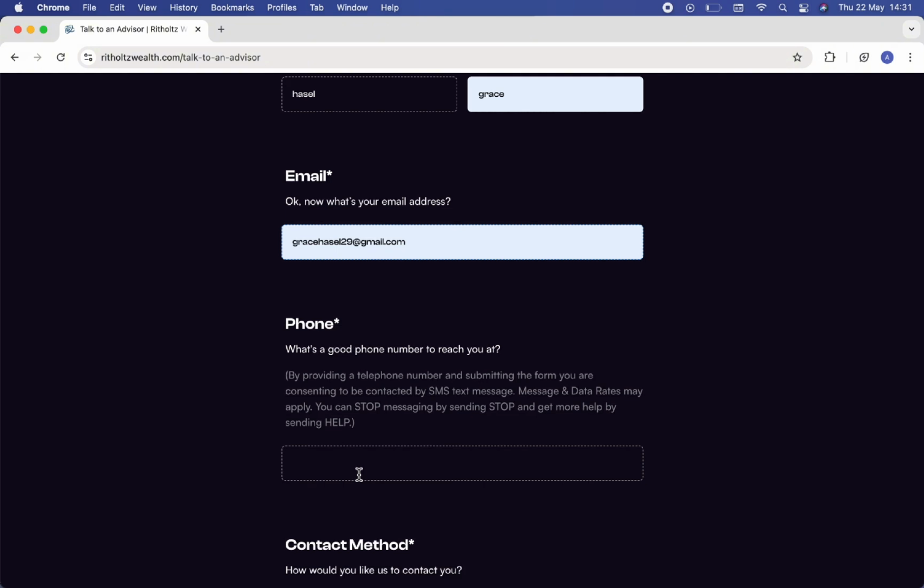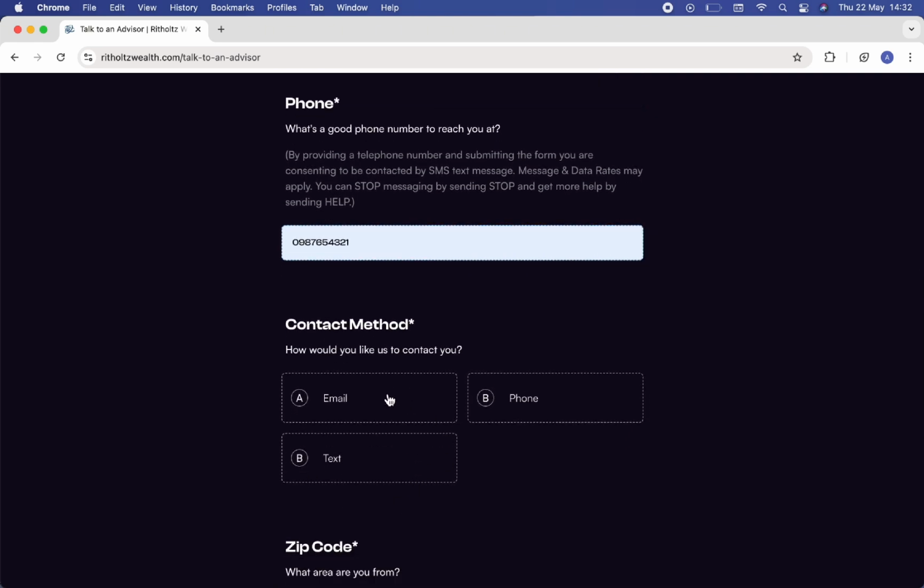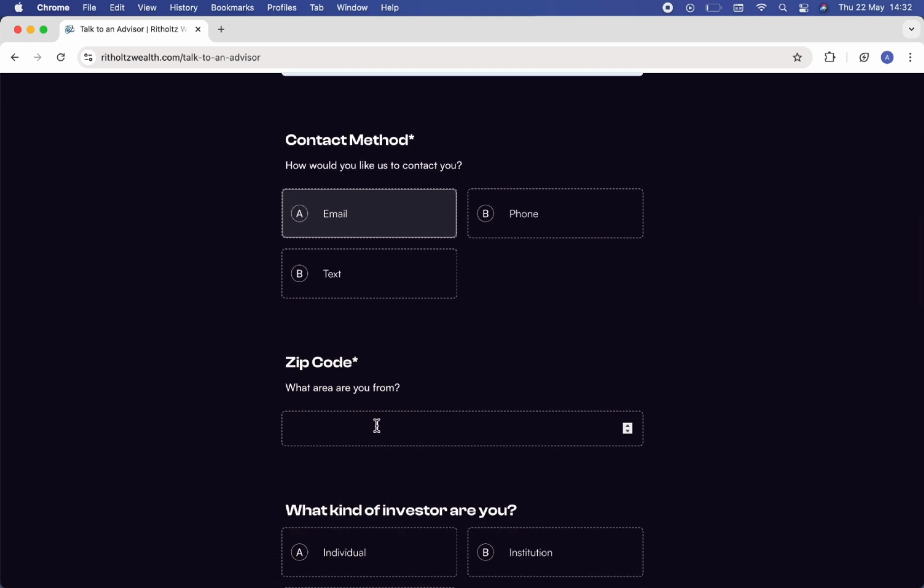Now, here, input a phone number for contact. Note that by providing your number, you consent to receive SMS. Here, select how you would like the advisor to reach out to you. For now, I am choosing email. Now, enter your postal code to indicate your location.